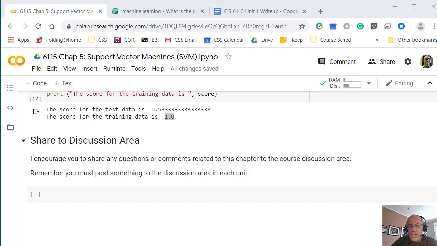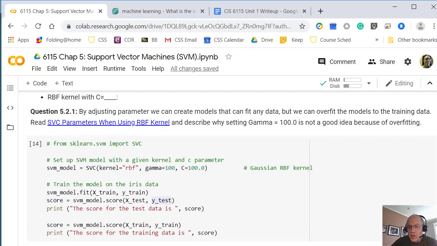Okay, so that's the idea of support vector machines. Hope you enjoyed it.